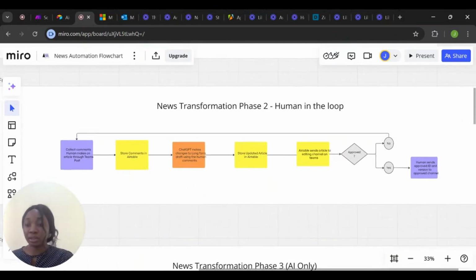Then this human editor goes through this article that ChatGPT has generated, and checks if there are any corrections to be made. If there are, the editor leaves comments as the case may be, and then Make goes to retrieve those comments and then stores them on Airtable.